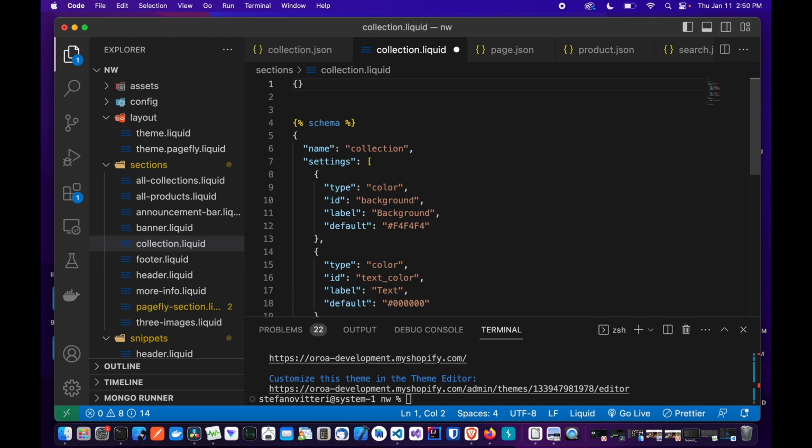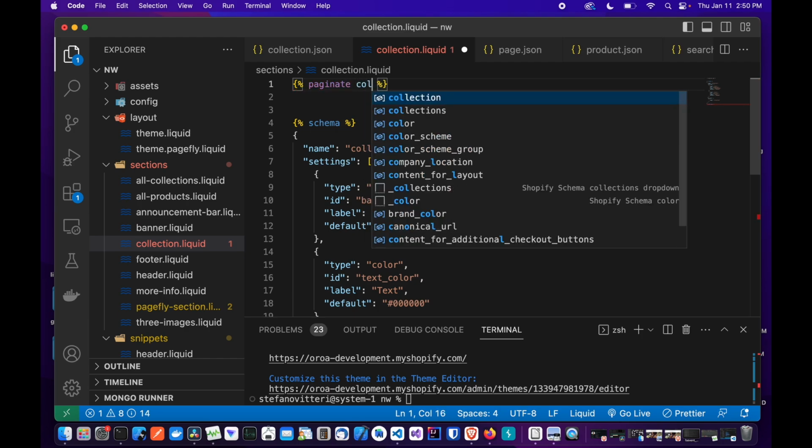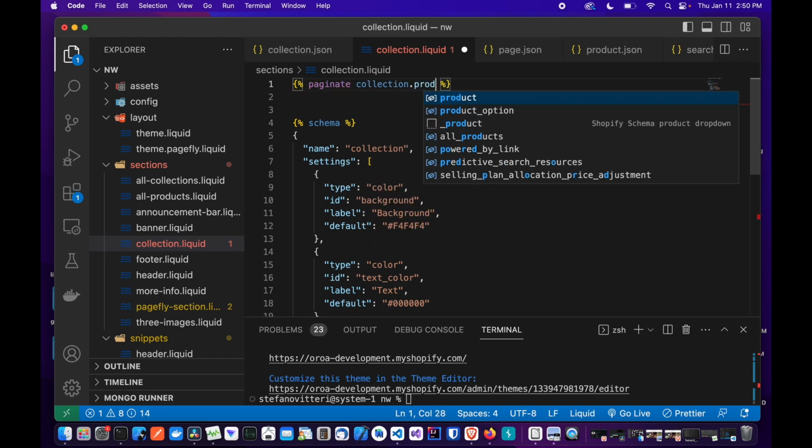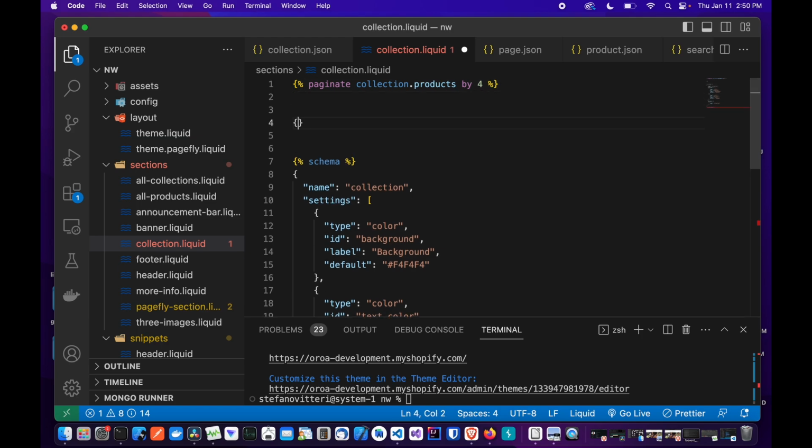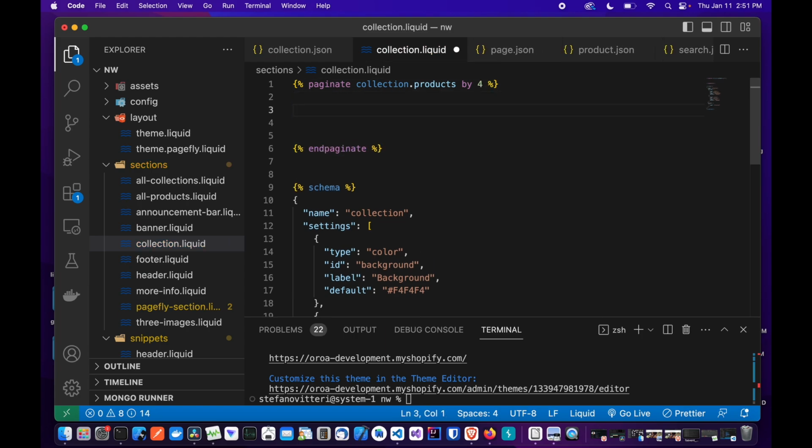So what we do here is we have to call this tag, and we're going to call it paginate collection.products. Okay, and then just specify by how much. We're going to do it by 4 since we don't have that many products in my store. And we also have to specify an object here, paginate, and default, and put the tag default pagination.